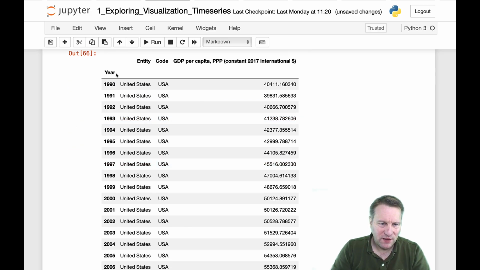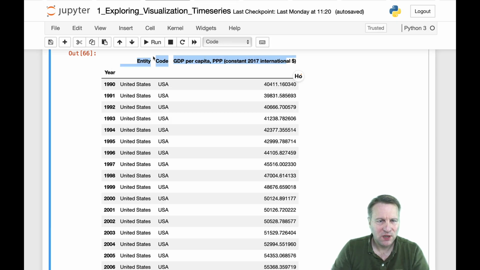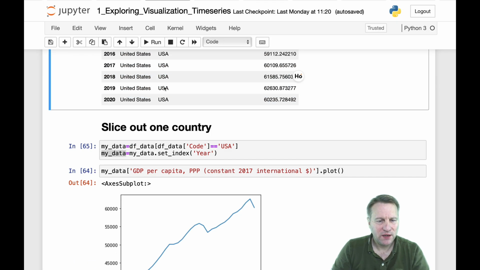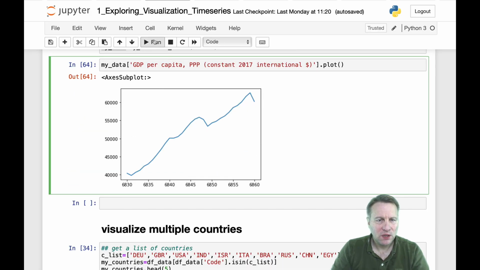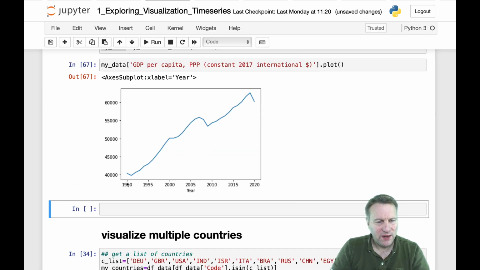And you can see that the year was pushed towards the index here. You can see it as well here in this gap. These are the columns, and this is now the index here. And if you plot now, the index appears as well in the X scale.